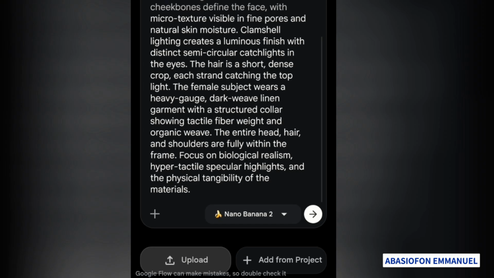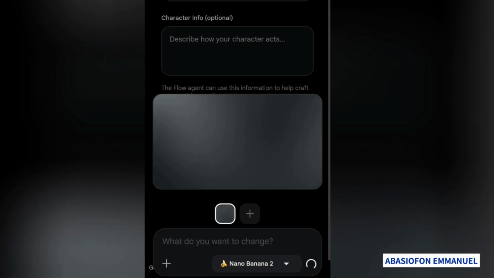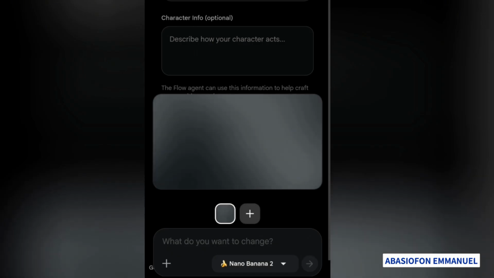So now I don't want to do any of those. I just want to create using their own prompts here. So I'm going to click on this arrow here to send. In your free time, you can explore the platform to see how you can create your own character and the different options that they have here. So we're going to wait for it to generate.